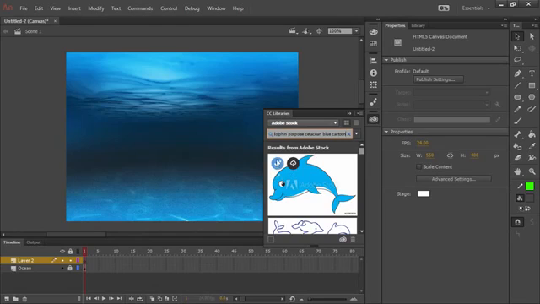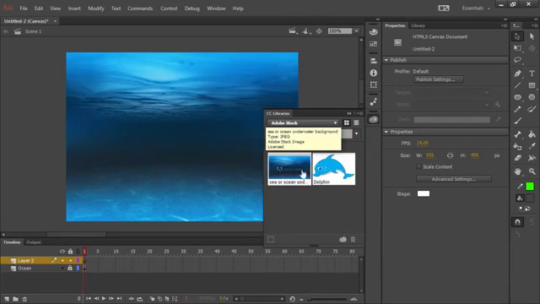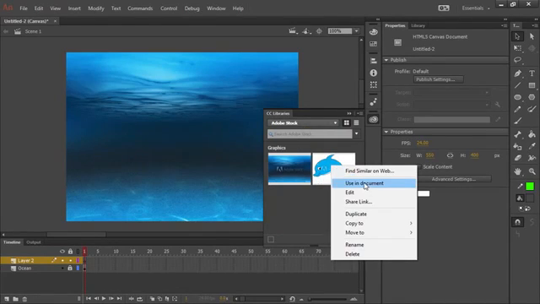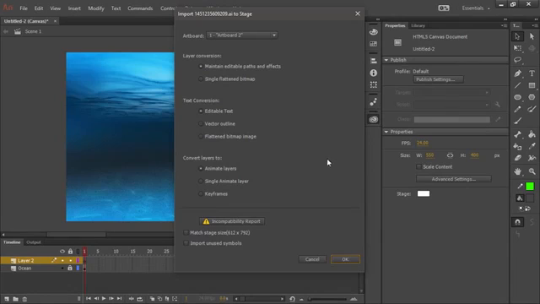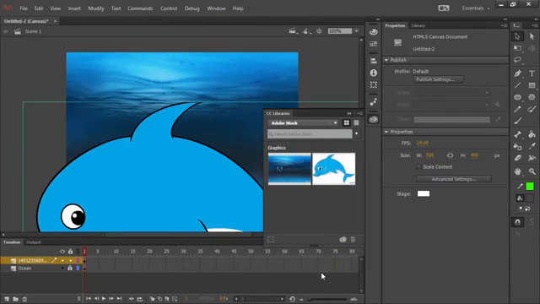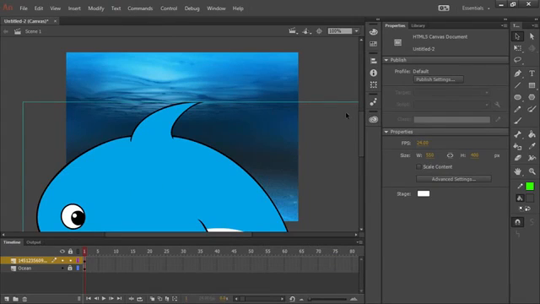And once again, I already have one that I have licensed that we can use, and it's inside this library right here. All I need to do is right-click and choose Use in Document. Since this is a piece of vector art, I have to make some choices on how the vector art will come into Animate CC. So I want to maintain the editable paths, and I also want it to come in as a single Animate layer. So just hit OK, and there is my dolphin.